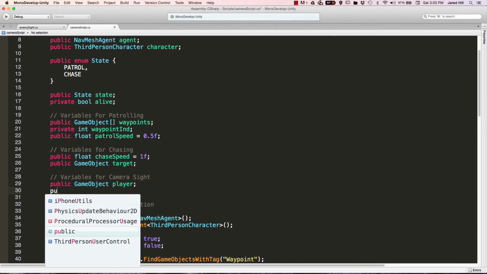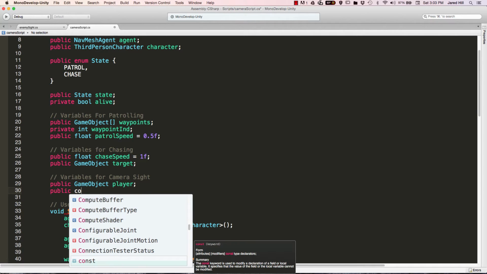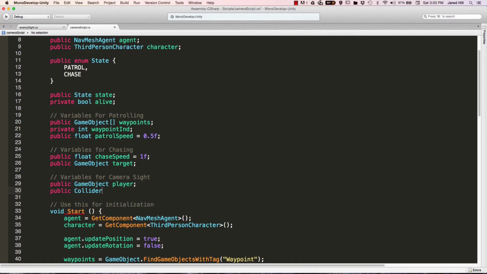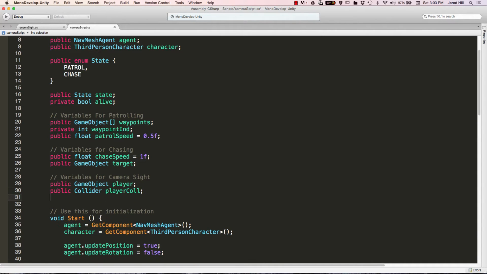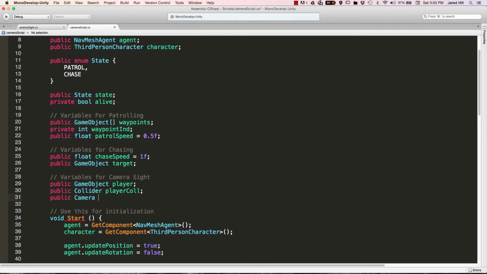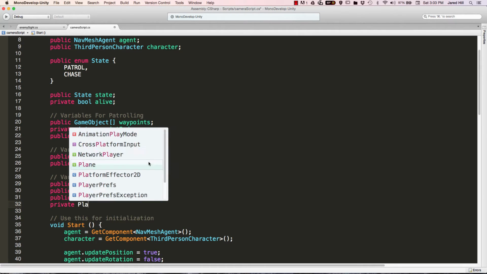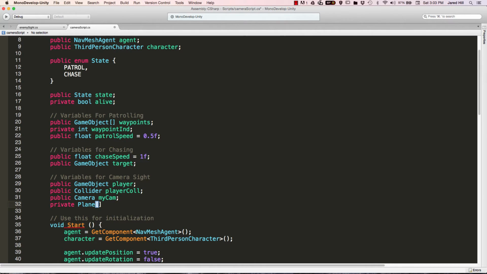And the next thing I'm actually going to do is say public collider. That's going to be the player col. And then I'm going to do a public camera, right? So that's the camera we created earlier. I'm just going to call that my cam. And then I'm going to do private plane and make that an array and do planes. Okay, and that's really going to do it for the variables that we need.